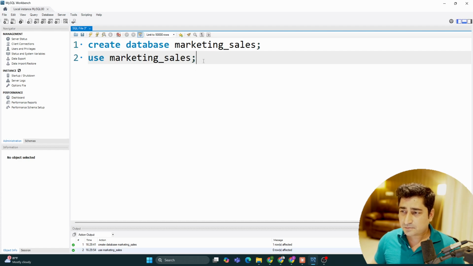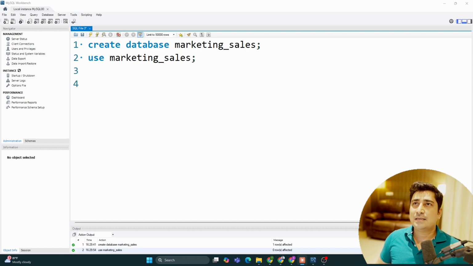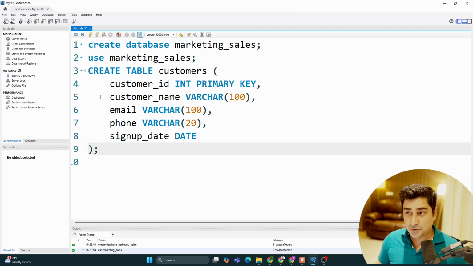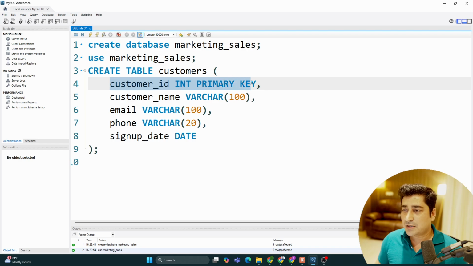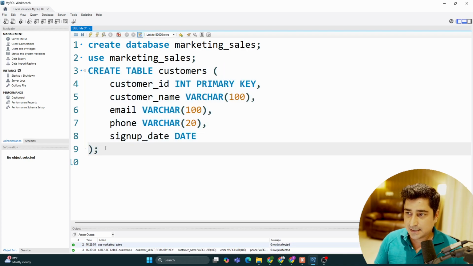Okay, now what are the tables that we are going to create over here? Let's do it one by one. Like I said, it's a marketing sales kind of example, right? So I'm going to create first of all a customer table, not just one table, multiple tables I'm going to create. So there is a customer table, and again, the schema is very simple. There is a customer ID, a customer name, an email ID, a phone number, and a sign up date. Now customer ID I'm going to consider as a primary key so that I can show you a relationship in between. Fine, execute it. Now the customer table is created inside this database.